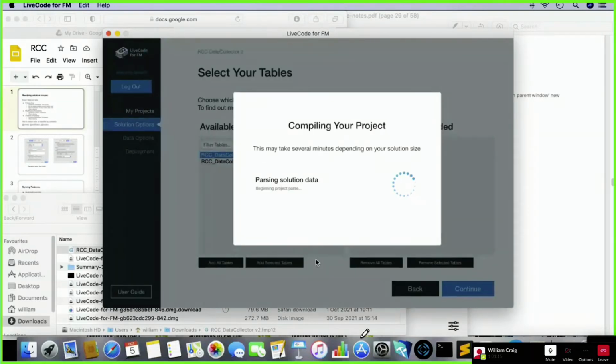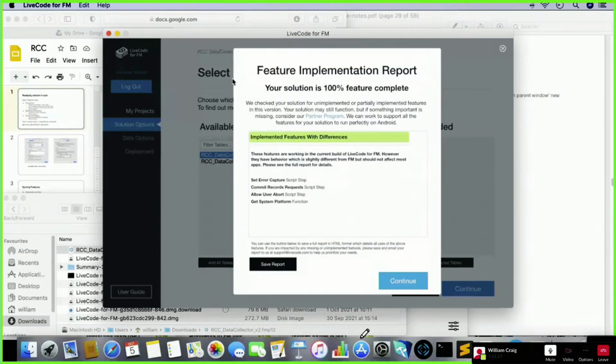And now it's parsing the data that we have imported from the FileMaker app and compiling it. And now this is quite a fortunate overlay in this occurrence. This is our feature implementation report. I believe Kevin discussed this yesterday. Essentially, yes. It'll give you a report of all the implemented features in your solution and ones that are not implemented or potentially only partially implemented, which hopefully we can go over some of that later.